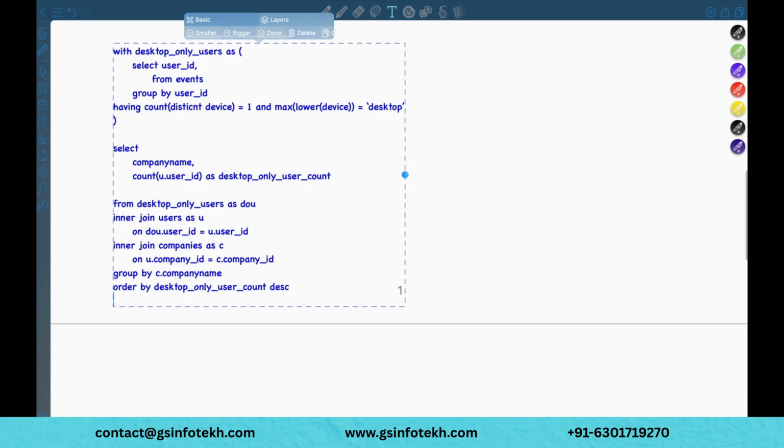And there's one more catch: what if multiple companies have the same count? That is also possible. So we can add a secondary order clause using company name. Now you just do a limit 1, and in this case you will get the topmost company.